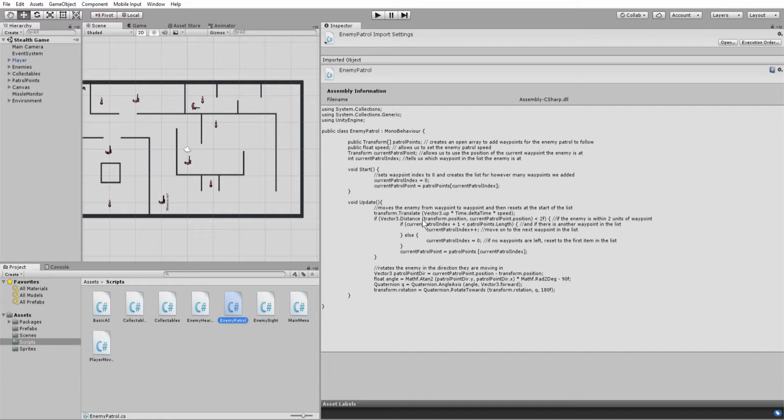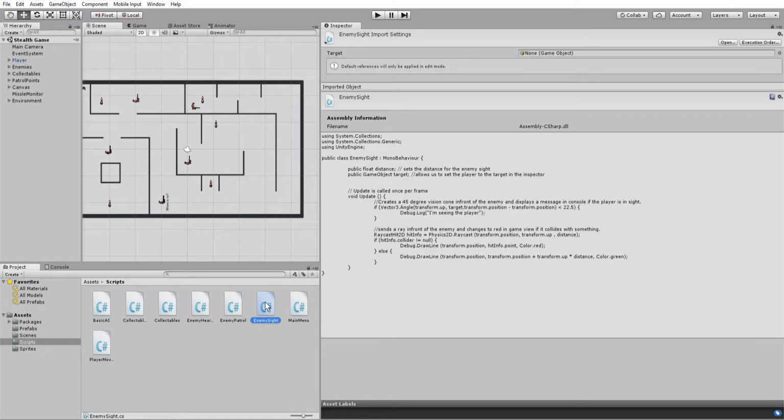The next item is the AI vision. That's on the enemy sight script. This basically creates a 45-degree cone in front of the enemies, and if the player passes within that cone, it'll start up an action. I basically just had it print out a Debug.Log saying that the player is being spotted by the enemy. This also includes the Vector3.Angle function and the raycast functions.